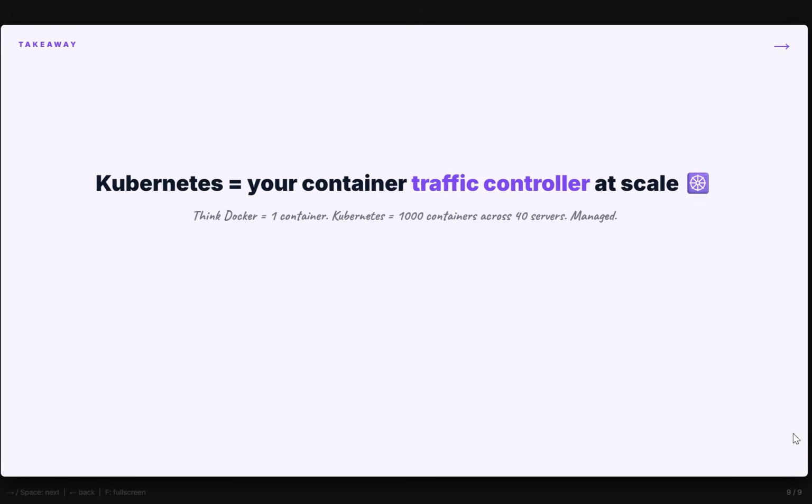So what are our key takeaways? Kubernetes is your container traffic controller at massive scale. Think of it like Docker equals 1 container, and Kubernetes equals 1,000 containers across 40 servers, fully managed.